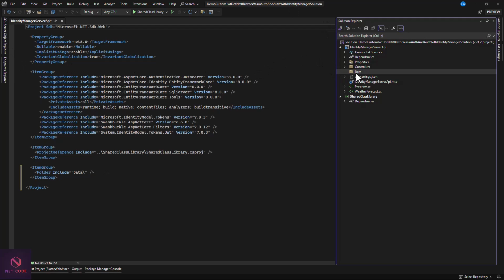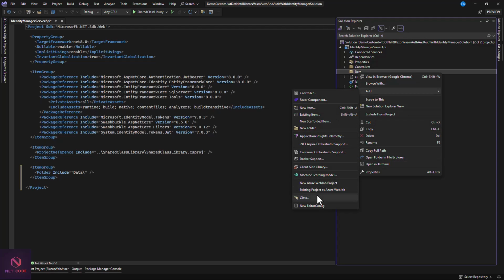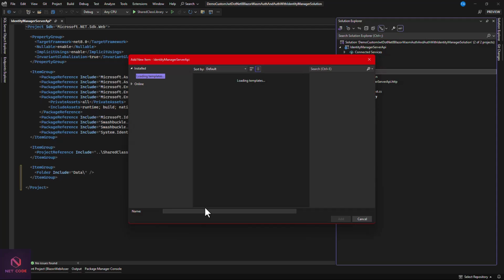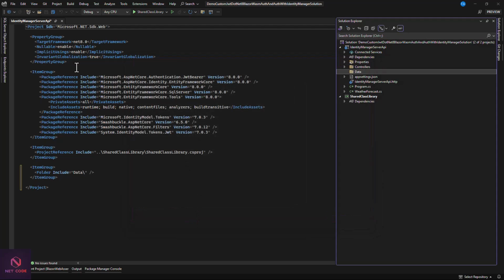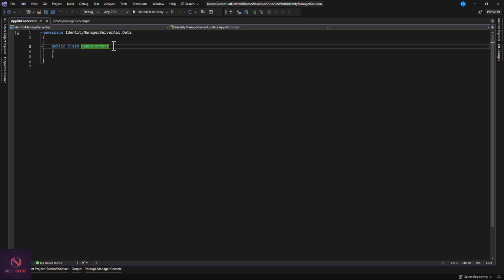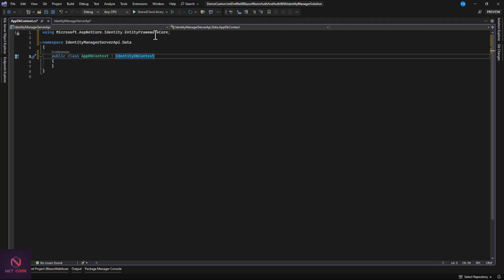Let's create a class for this. The name of this class is going to be the AppDBContext. Here it has inherited from this IdentityDbContext, which is coming from Identity.EntityFrameworkCore. And now with Control + period, you can create a constructor for this.